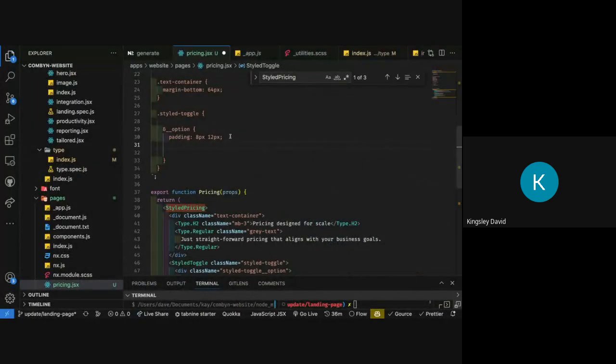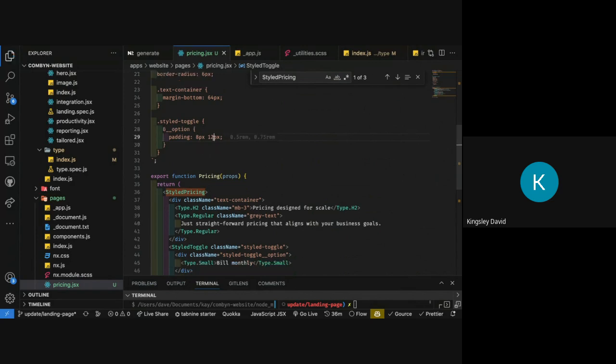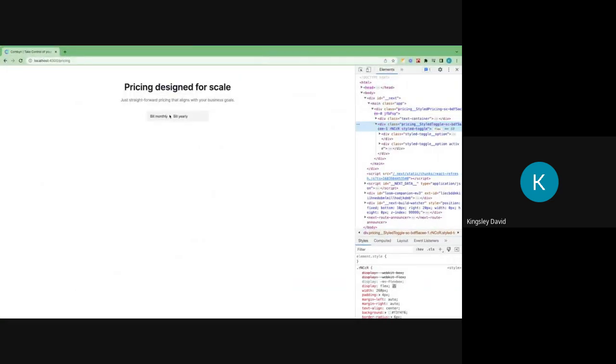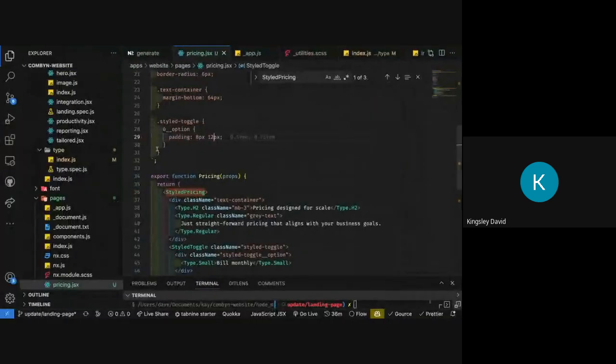Okay, so it applies to everything. So this means top and bottom 8, left and right 12. Let me save that and see what we have. Good, you see it's coming together. So yes, we have it here.